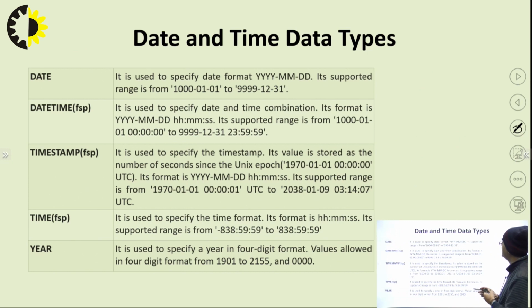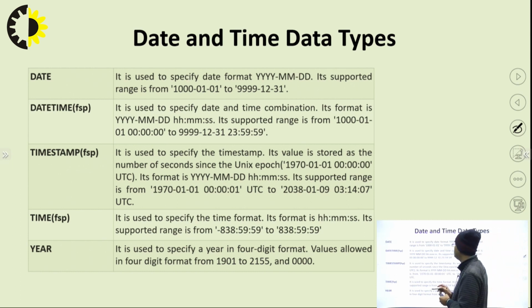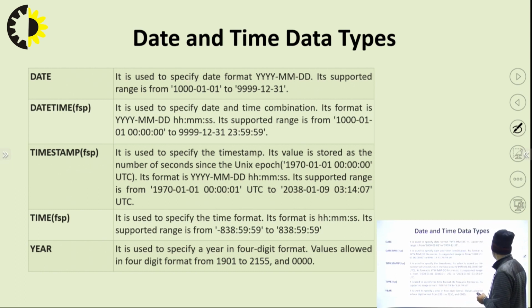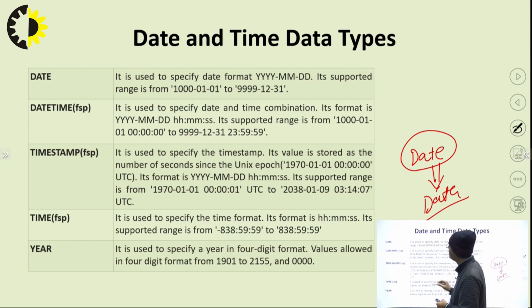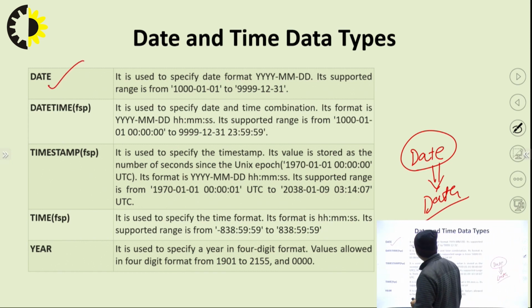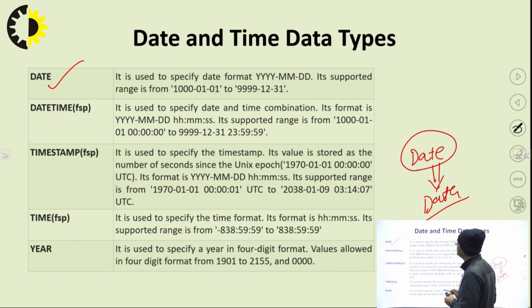Next, we have to understand the date and time data types of MySQL. In a database, if we want to retrieve the date, or even insert the date, then we definitely have to know the data types of the date. We have to discuss all the data types of the date. First one is the date. If we simply specify date, it is used to specify a date.